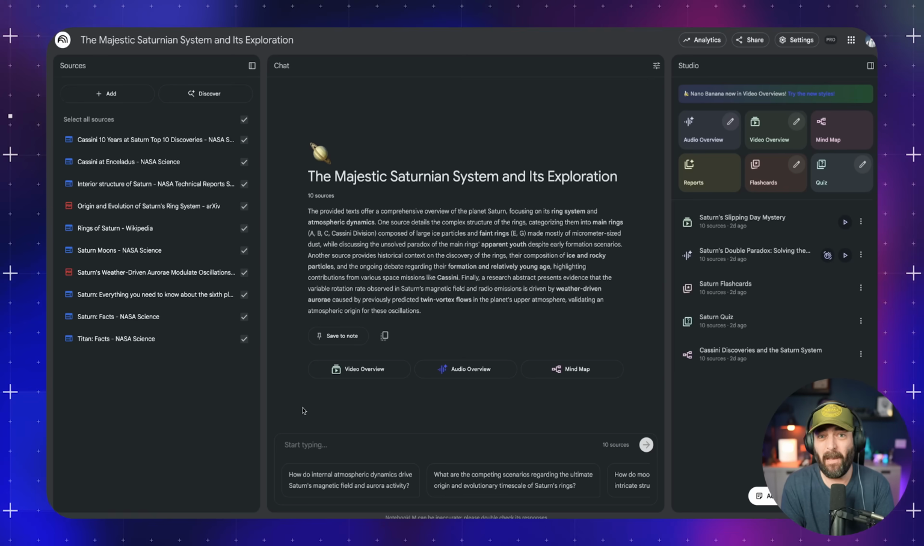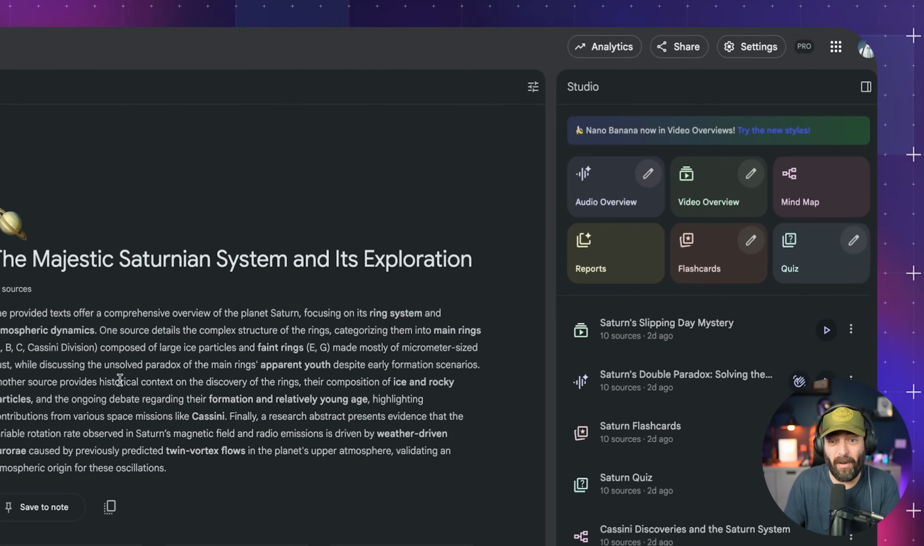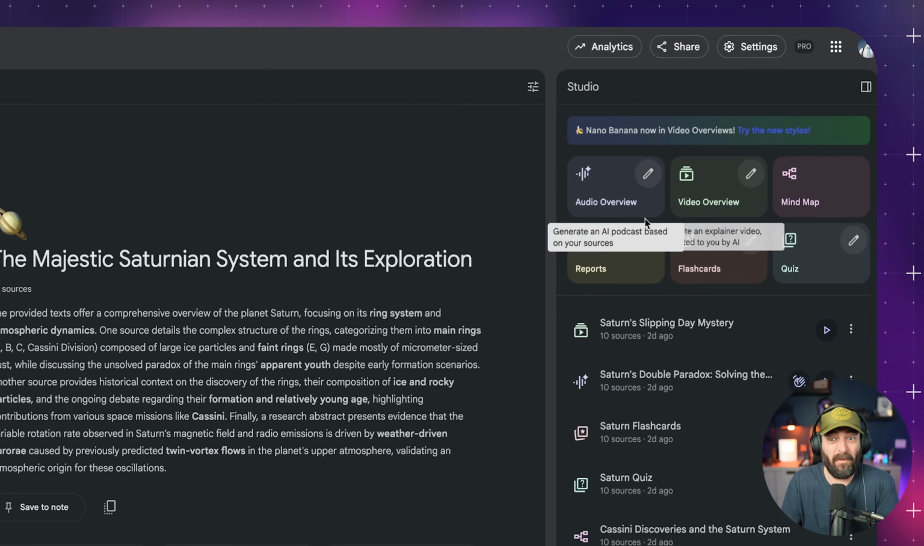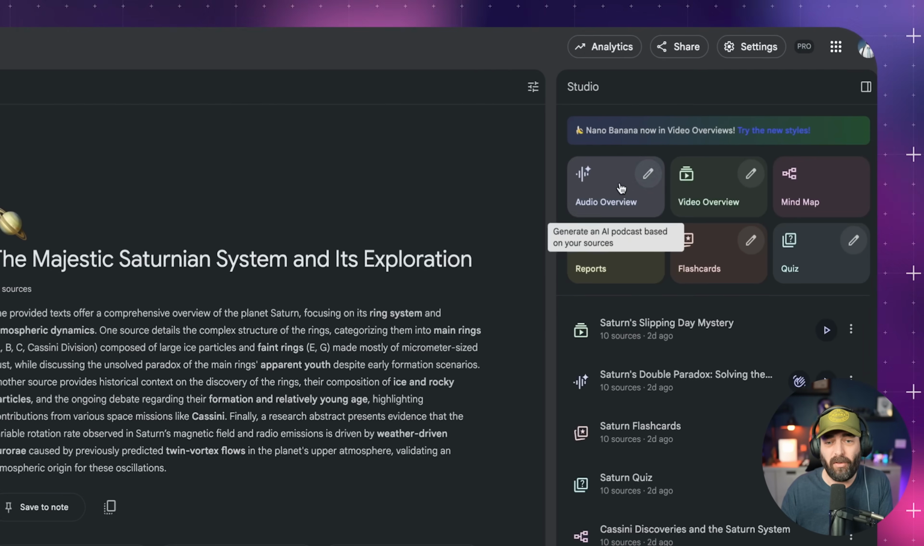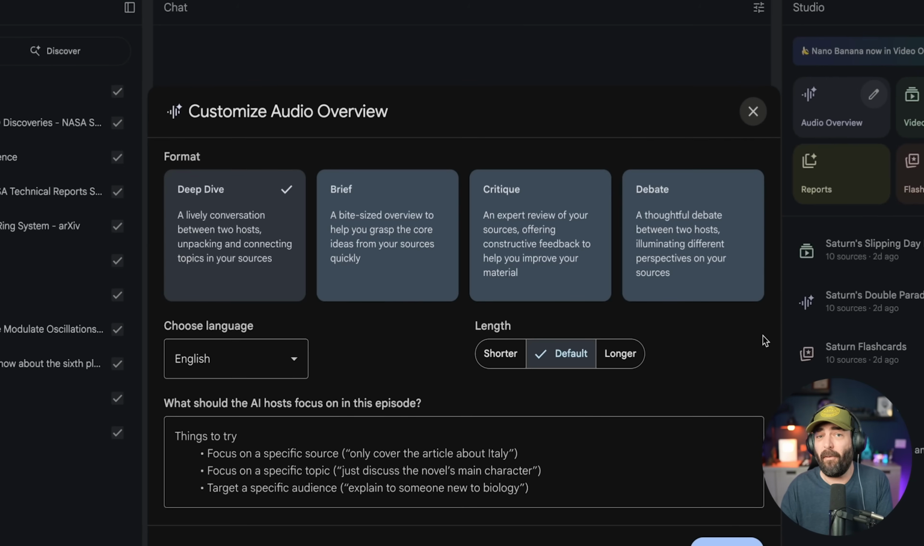But now I want to talk to content creators, because there is so much opportunity with NotebookLM if you're a content creator, because it can do things like audio and video overviews. These are my two favorite features, and I haven't even talked about them yet. An audio overview essentially creates a podcast with two hosts talking to each other about the topic that you gave information on. So if I click into audio overview here, we have a few options.